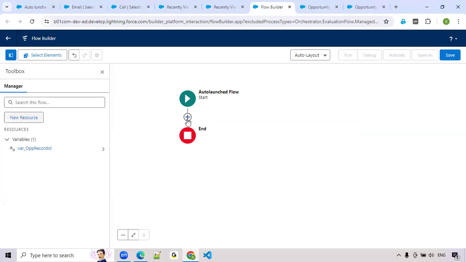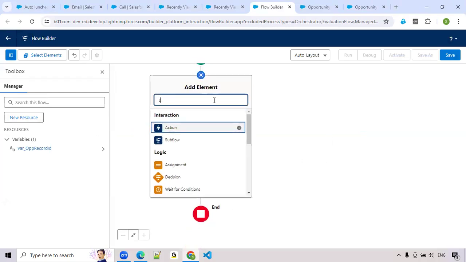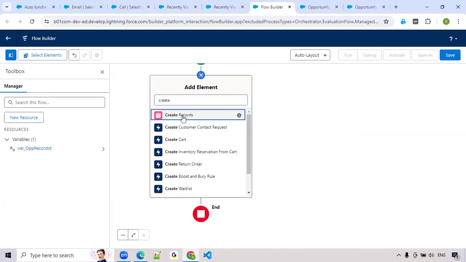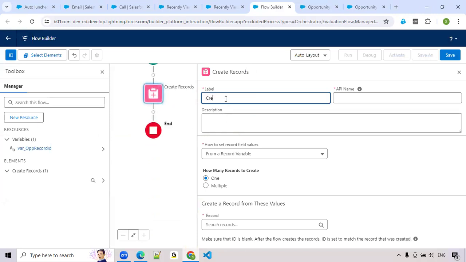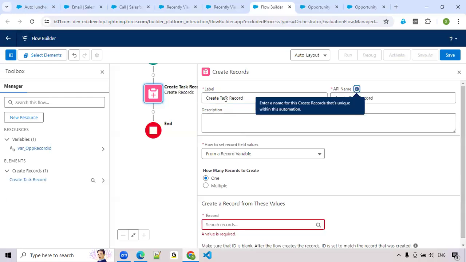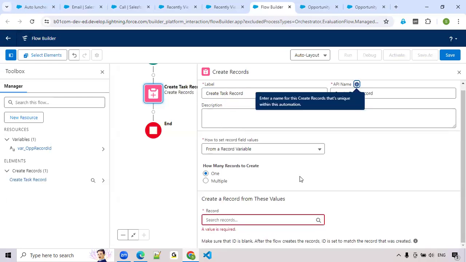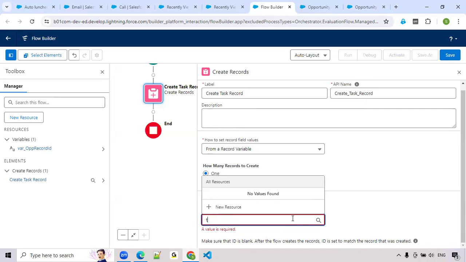So here now we have to create the record. Create task record. We have to create only one record. So the object here is task. So here we have to create the task record. Okay.